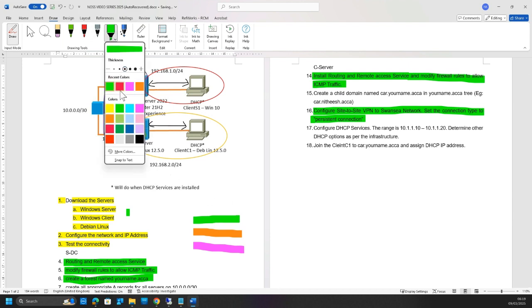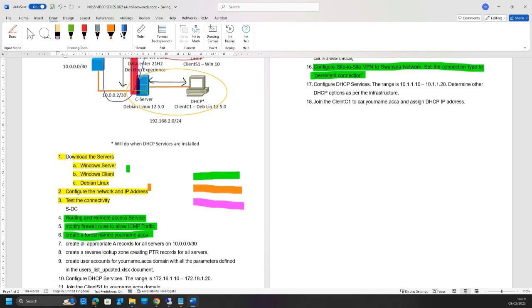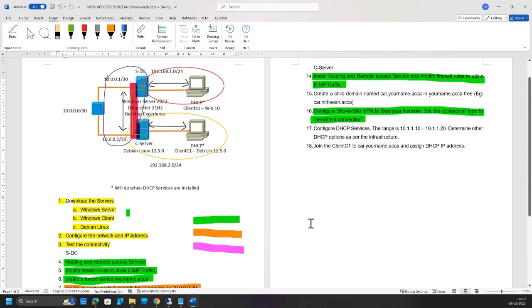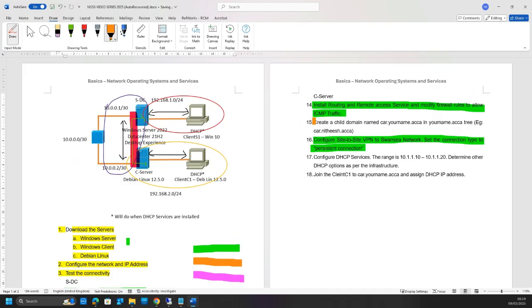And then let's go to my group two tasks. If I want to classify my group two tasks, I would say creating all the A records, reverse lookup, creating user accounts for your domain. And then you can create a child domain with this one, but there are easier ways to do it. If you're going to create a child domain, yes, of course you can do it. But if you think it is a bit more complicated for you, or too much for you to come up with, it is fine.